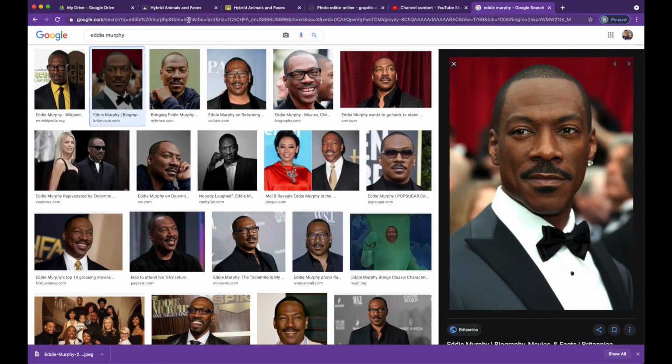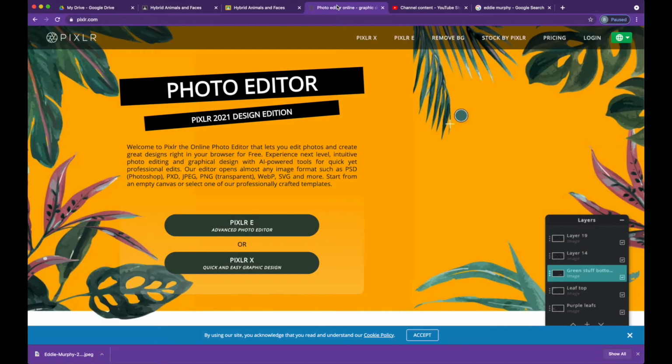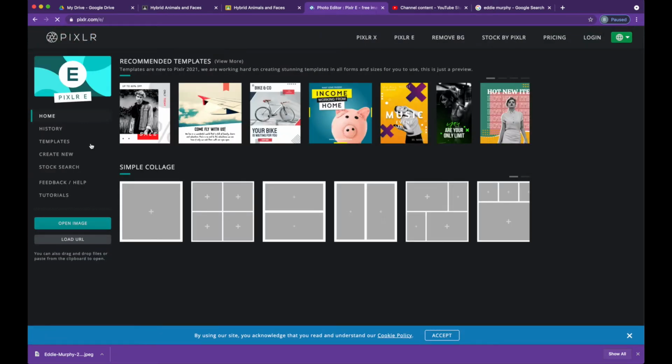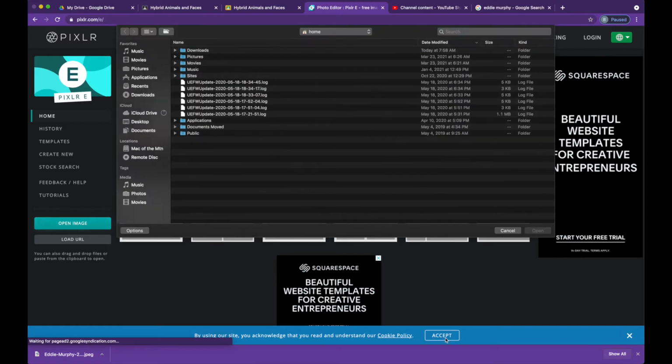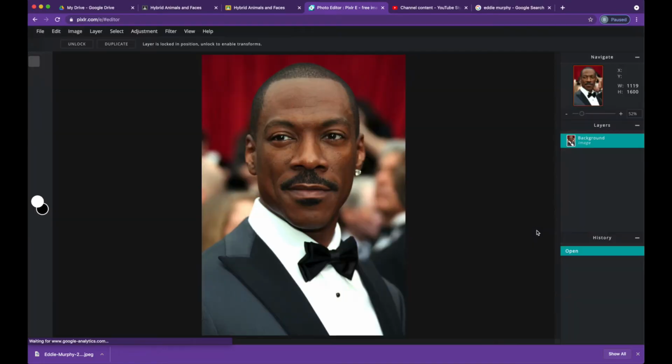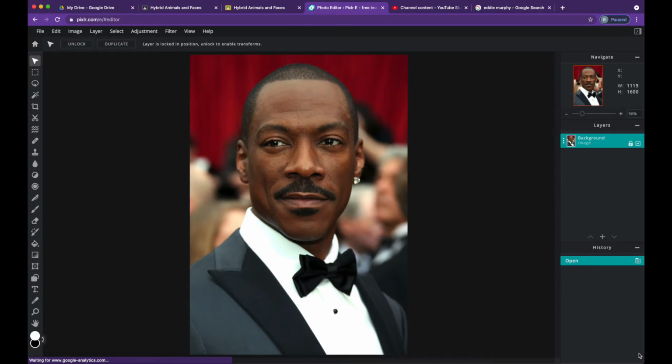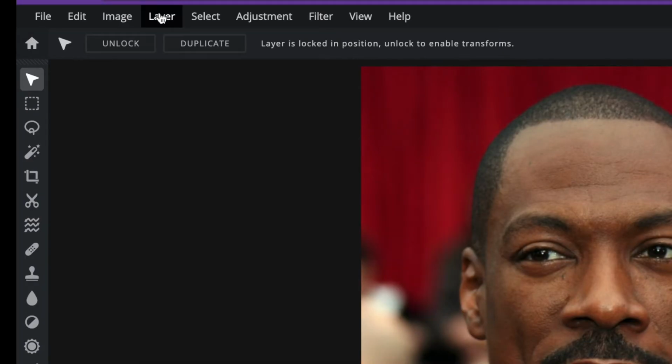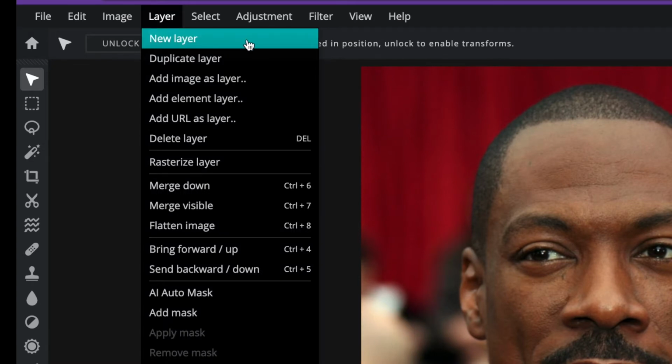Now we're going to go over to Pixlr and open up the picture there. We don't need to start a new project. We just need to open Pixlr E, choose Open Image. So now we have a couple of things to do in order to make this work. We want to draw over the photo. So we're going to add a new blank layer to draw on, just like a piece of tracing paper.